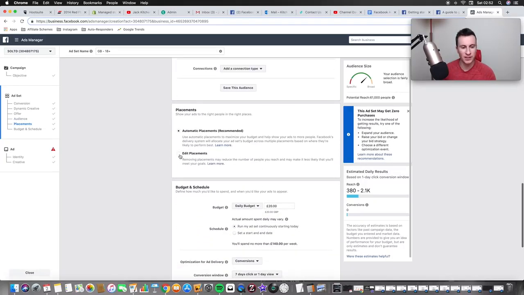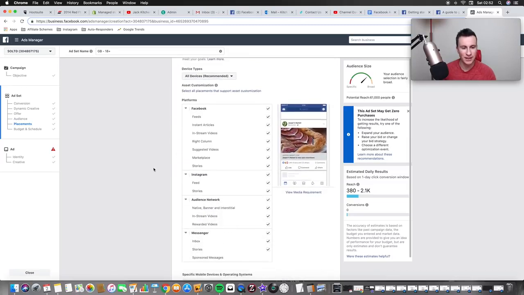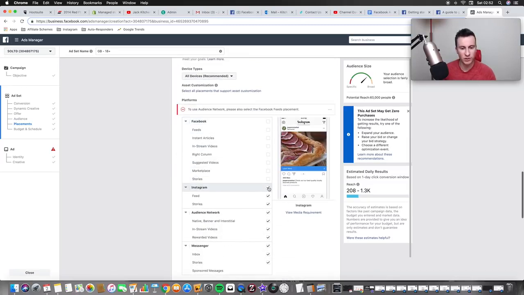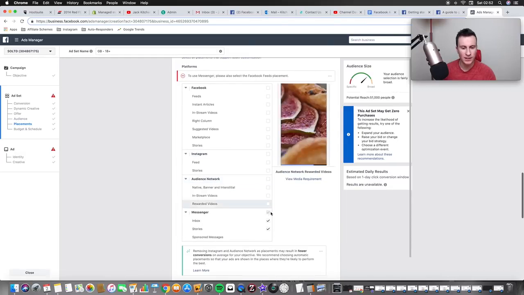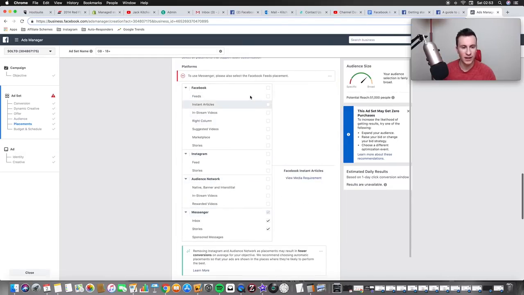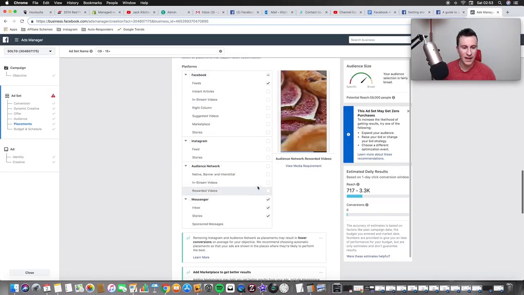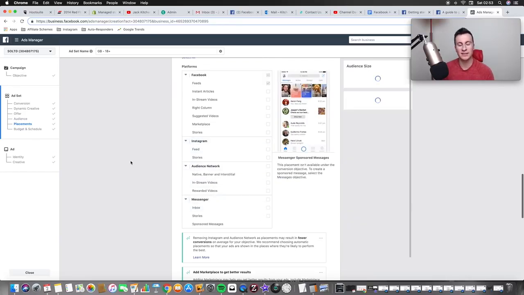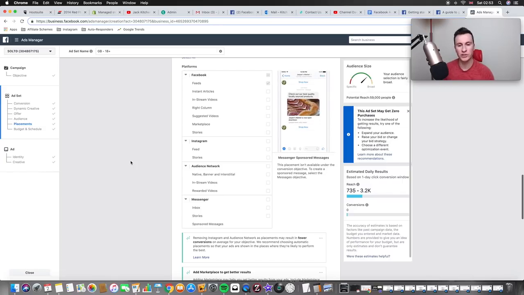Moving down into placements, make sure you hit edit placements and start off by getting rid of all of them and then select the ones we want. The two we're going to be focusing on are the Facebook news feed and the Instagram news feed as well. But what you've got to remember is that we're going to split test these in two different ad sets. The reason we don't combine them is because Facebook is going to optimize our budget into the one that it thinks is working the best.